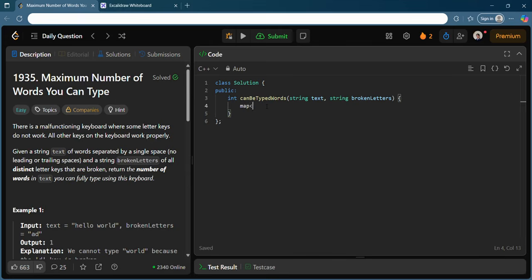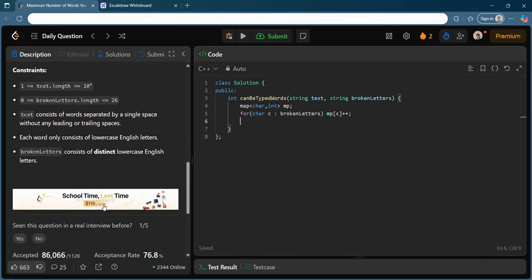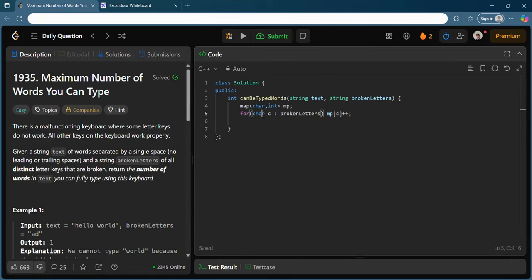So I have the broken letters, and I will have a map of character to integer. I hope you understand why I am doing that, because I am simply going through all the elements in this char of broken letters and doing map of c++. I'm just incrementing the count in the map wherever I find a character c. It will have a value of 1, because broken letters only consist of distinct lowercase characters.